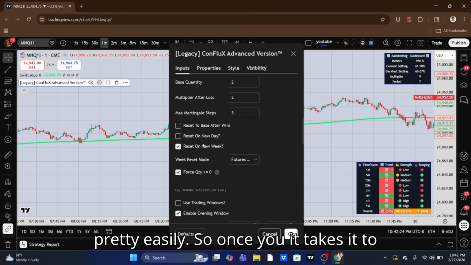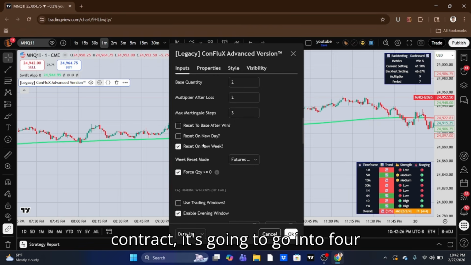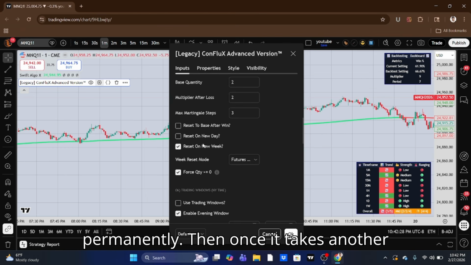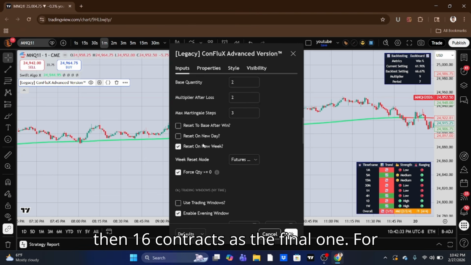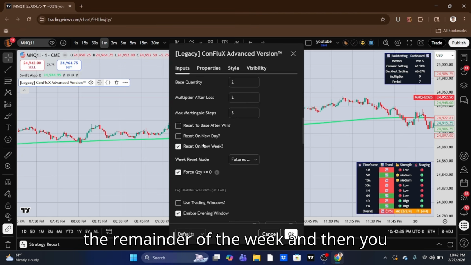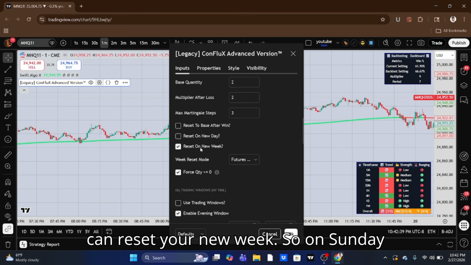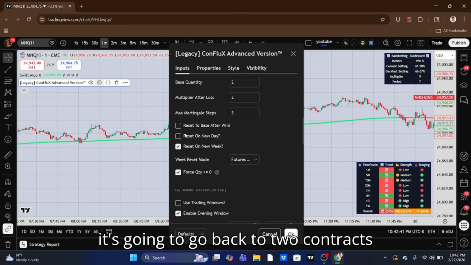So once it takes a loss on 2 contracts, it's going to go into 4 permanently. Then once it takes another loss, it's going to go to 8 contracts, then 16 contracts as the final one for the remainder of the week. And then you can reset to new week. So on Sunday, it's going to go back to 2 contracts for the week.